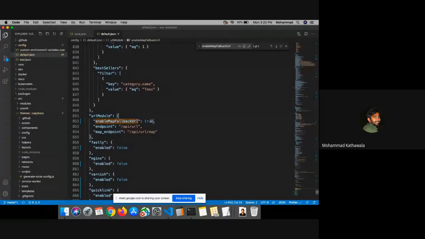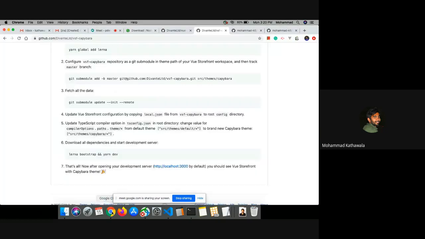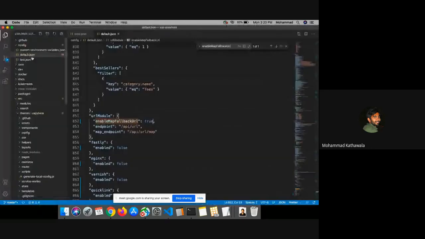Okay, once these configs are overwritten on the default.json file, now what we need to do is again a missing step in the installation, which is run the yarn installer of the Vue storefront. So what yarn installer will do is it will take all the config from the default.json file which we have changed, and it will again create a new local.json file under the root config folder. So that will be the actual configuration which are going to be used for running the Vue storefront.